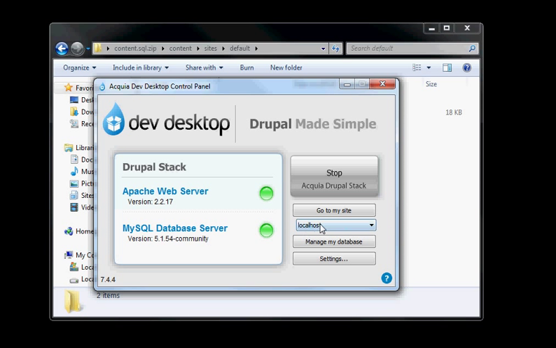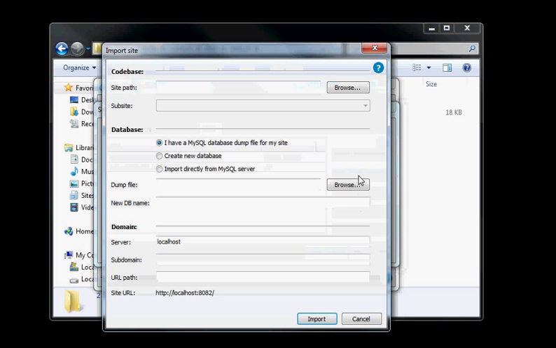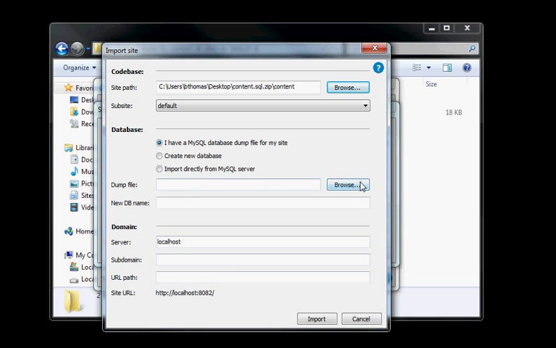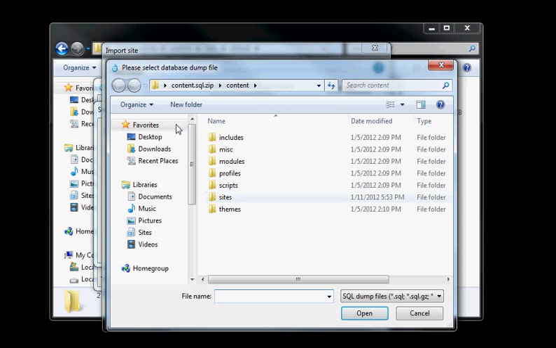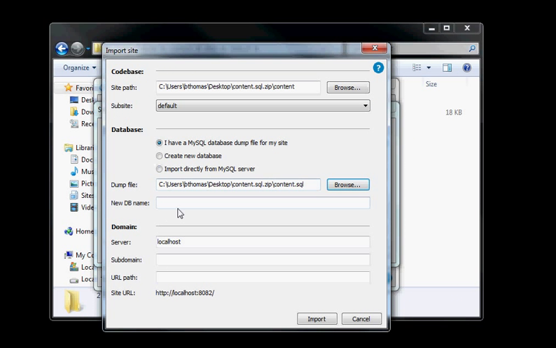How to import. From your sites list, choose More. Then click Import. Browse to the location of your code base and browse to the location of your MySQL dump file. Give a new database name and a server name. Can be localhost, anything really, doesn't matter.